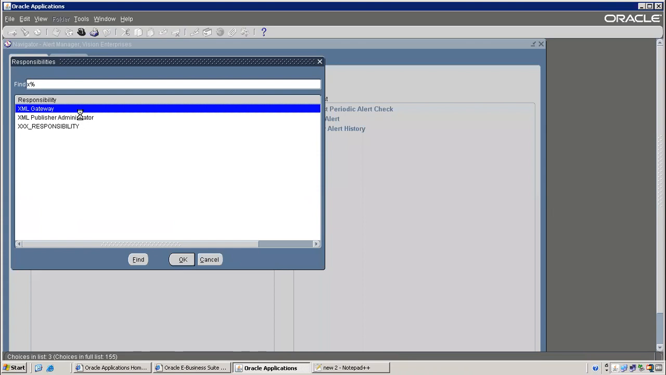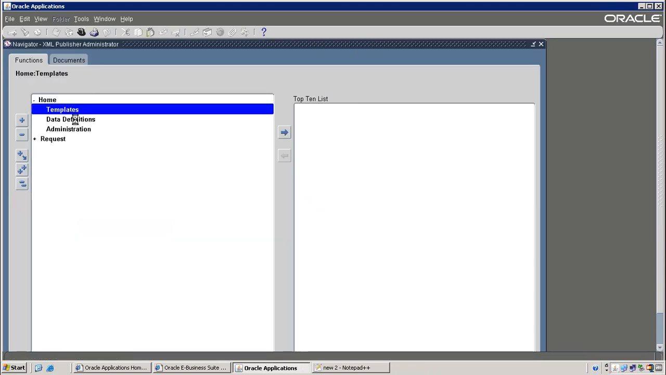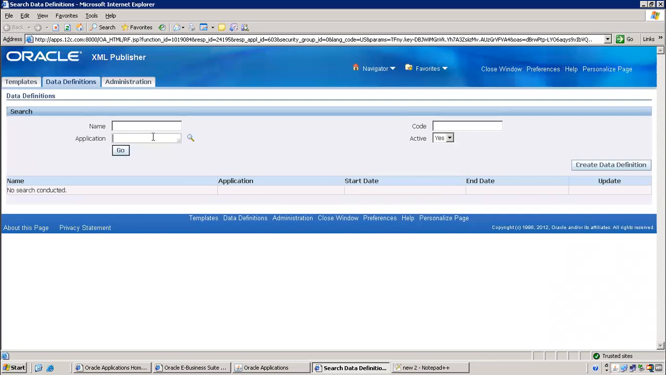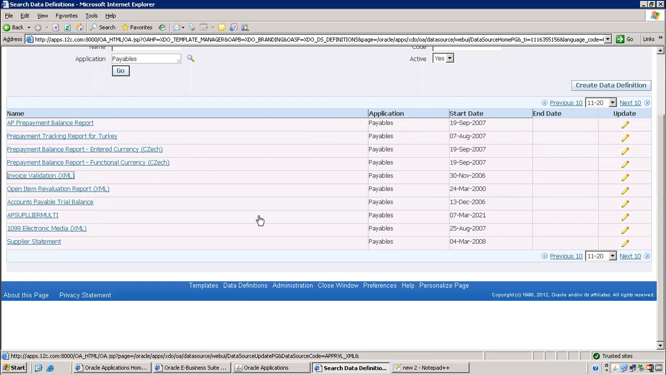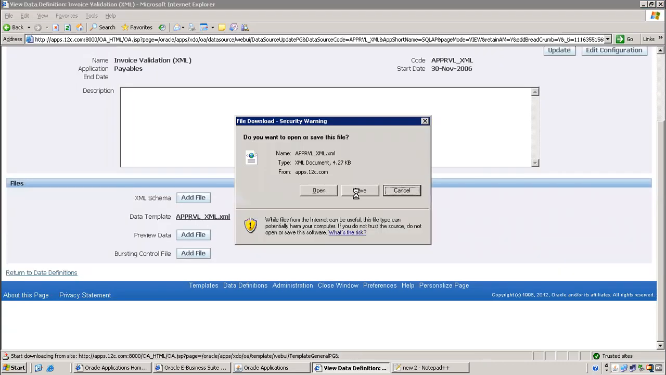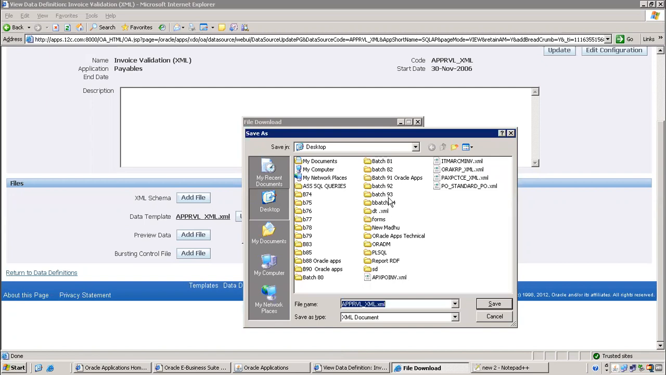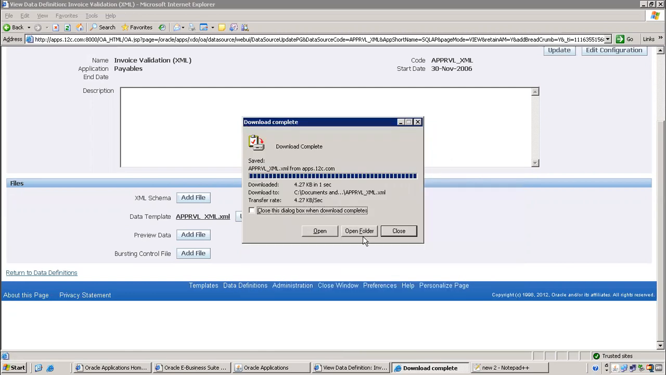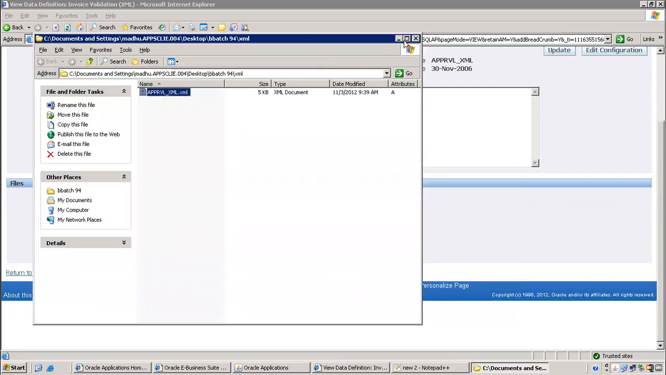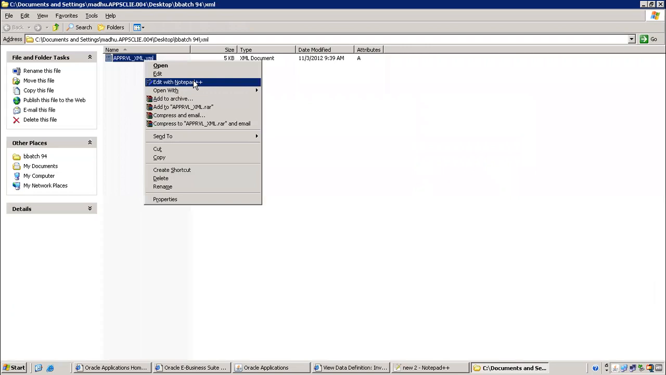Then you go to the data definitions. It can be any standard responsibility. I'm selecting any report here, let's say invoice validation, for example. I'm taking this and saving. It must be a .xml file. Save and open the folder. I took one randomly; you can take any program and open it with Notepad++.